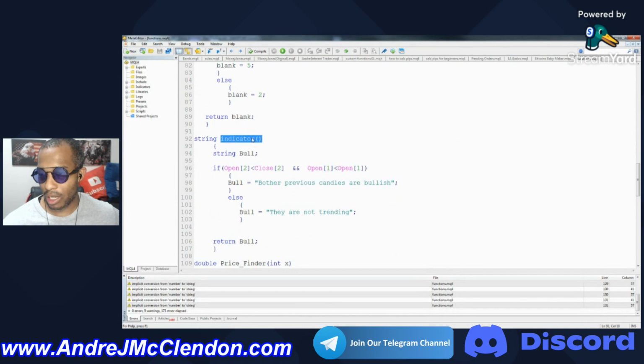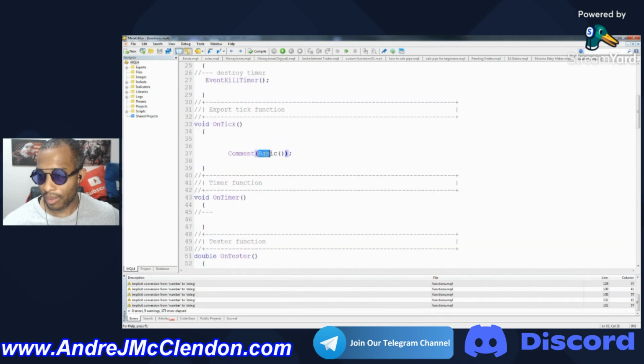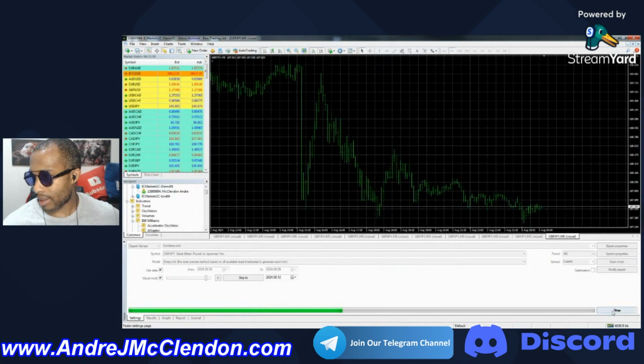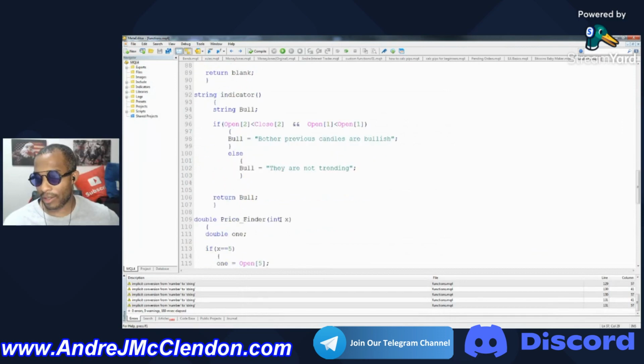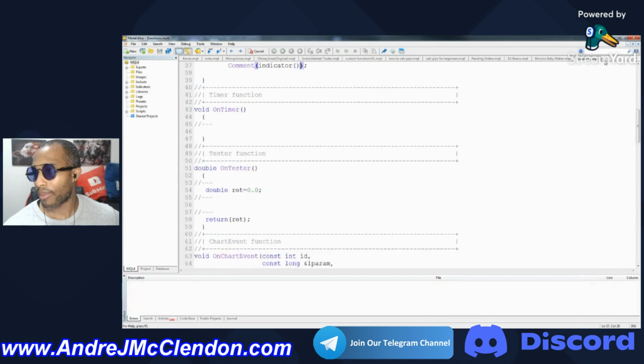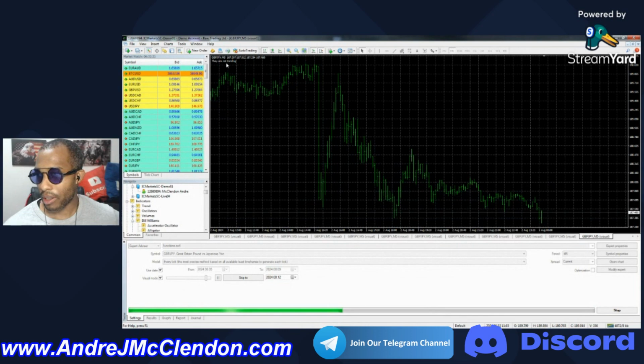So it's pretty simple. It's going to be an indicator, okay? And we're going to put it in here. Now let's test this part of it. Hit compile, bring this back down, and stop. So remember the code once again. We're making this function called indicators a string. If we have 2 bullish candles, it's going to read out as both previous candles are bullish, and they are not trending. Okay. Hit start. See, they are not trending. They are not trending.